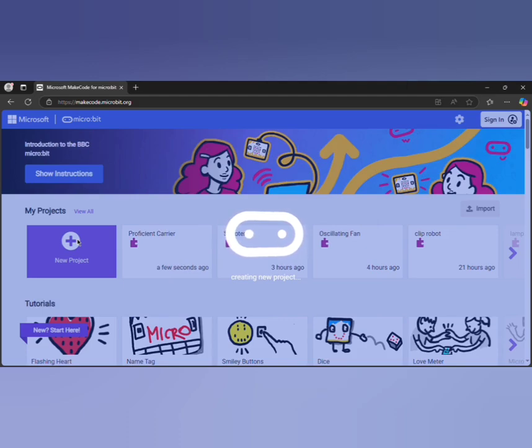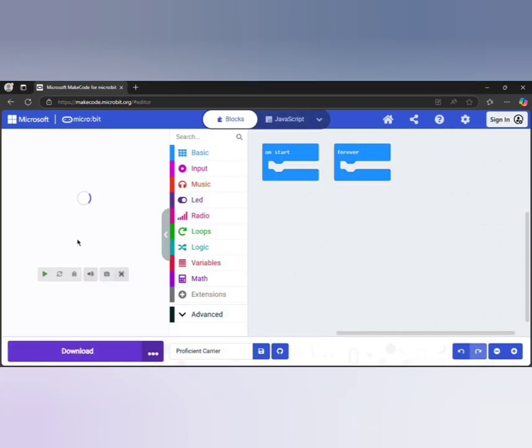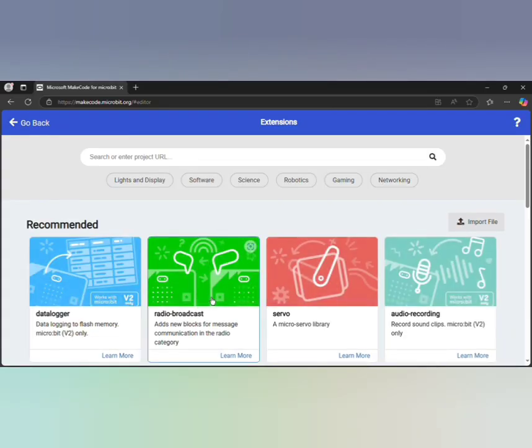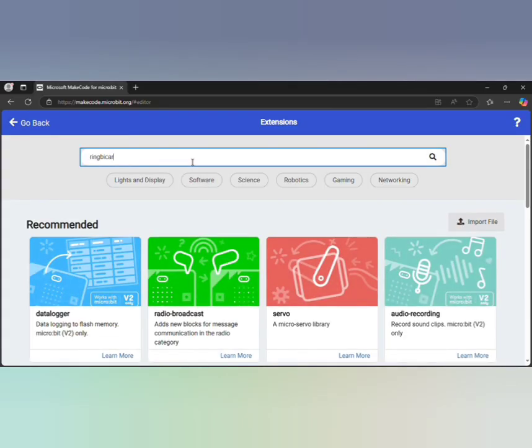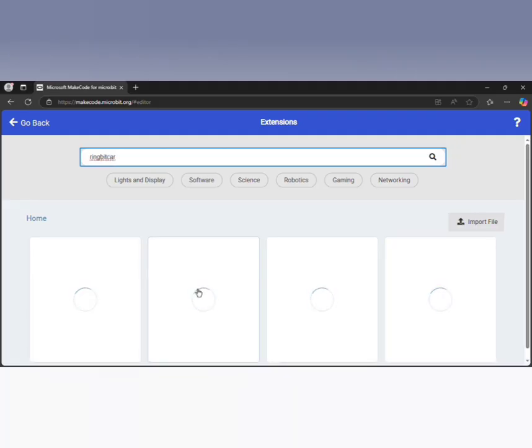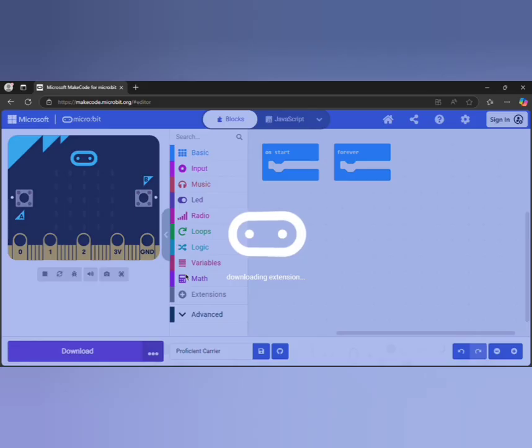Now we are going to need an extension to help us control the actuator on the Proficient Carrier. The name of that extension is Ringbit Car. So click on extension and come to the search bar and enter Ringbit Car. Yeah, it should load up now. Yes, Ringbit Car. So select that.